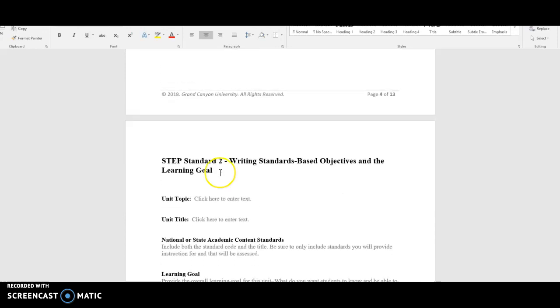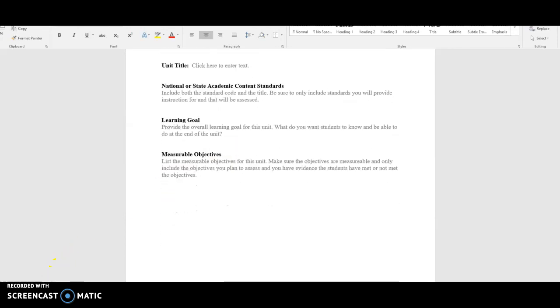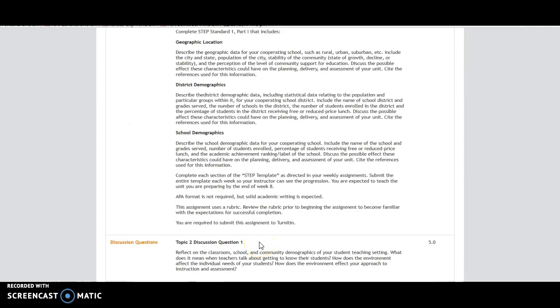Next week, the next time, you'll do this one. So you'll do a different one each week. Now the discussion question asks you to reflect on the demographics that you're going to use here. So that's very well related. So a couple important things: get your portfolio started, get the first assignment, the step started, and just keep giving your best in the classroom.